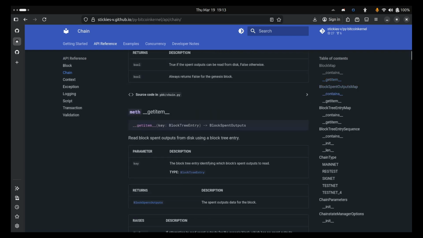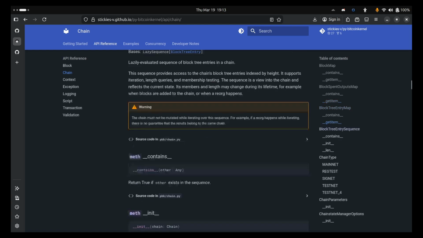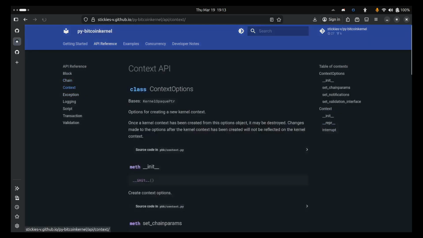And block tree entry as well, like you can just fetch the block from the RAM using this block tree map class. And context, this is very helpful when you want to create a context.